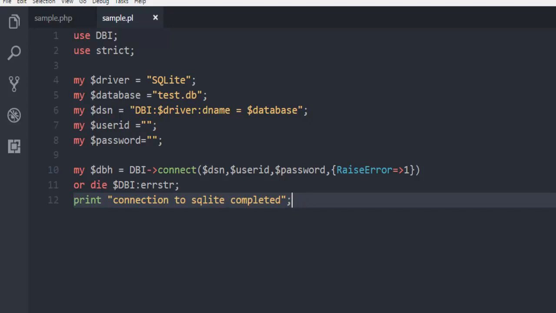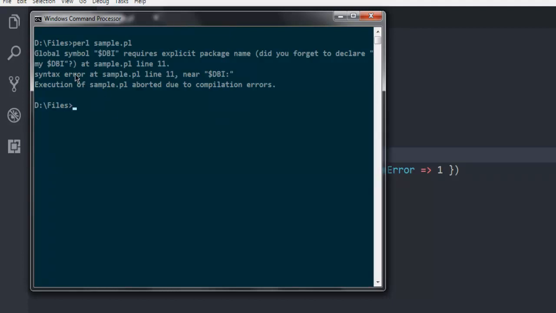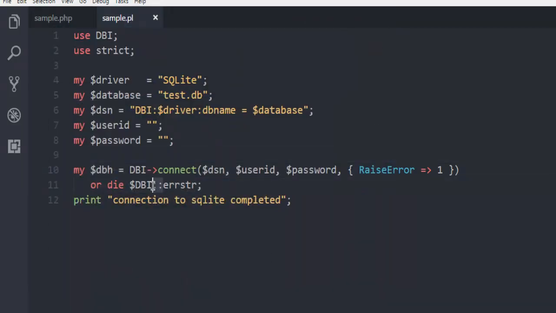Now let's open our command prompt and navigate to the directory. So this is my directory. I'm going to type in perl sample.pl and hit enter, and it should show you the message that connection to SQLite is completed. The error we have here says global symbol DBI requires explicit package name. So here you have to use double colon instead of single. Make sure that you have that, otherwise it should flag that error.